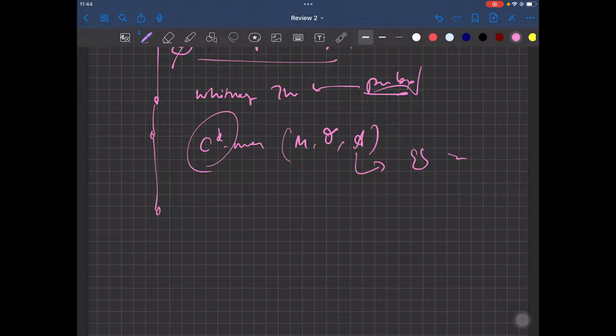So the question now is how many differentiable structures can one put on a given topological manifold, up to diffeomorphisms? How many can you put? How many such structures can be possible? Now that turns out to depend on the dimension of the manifold.